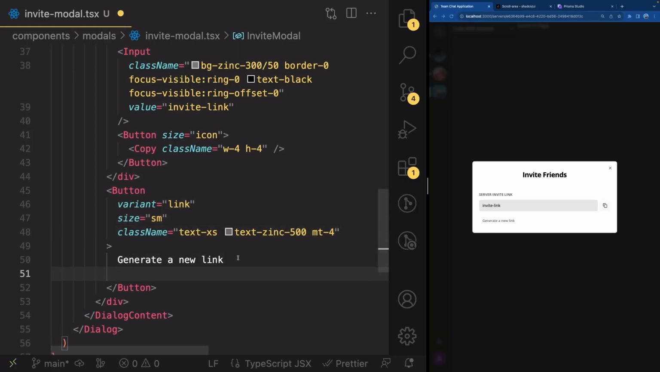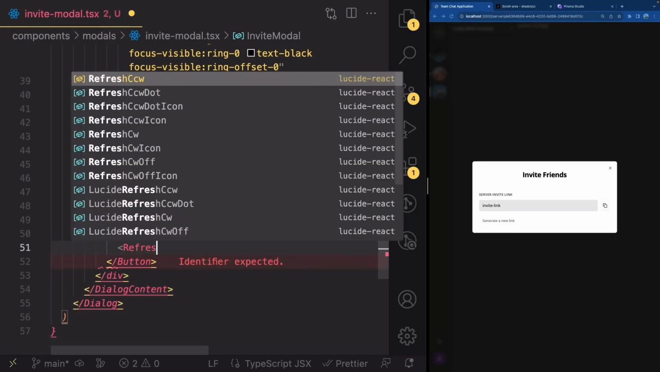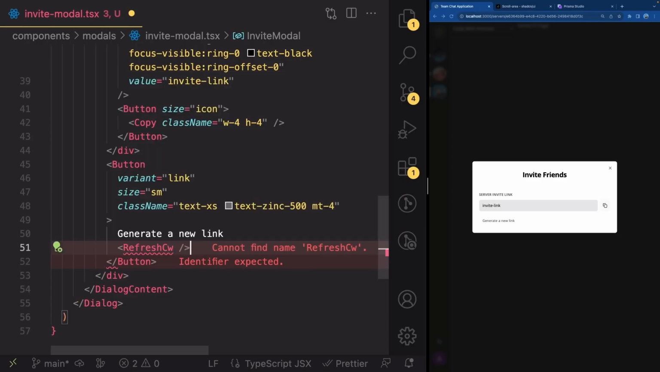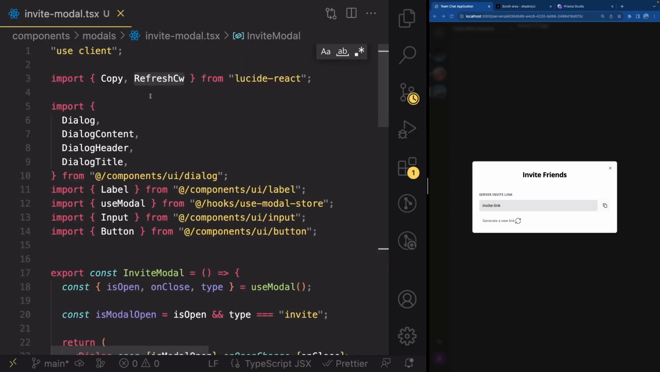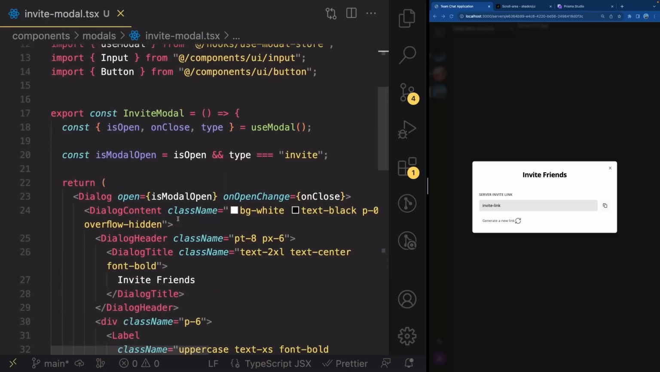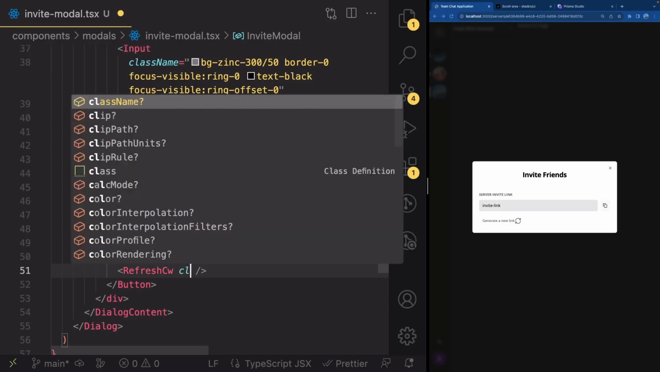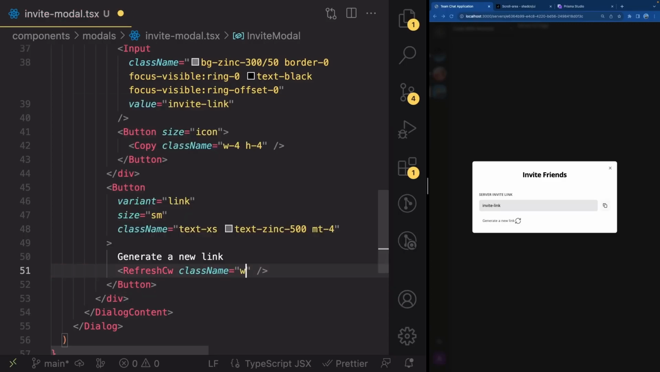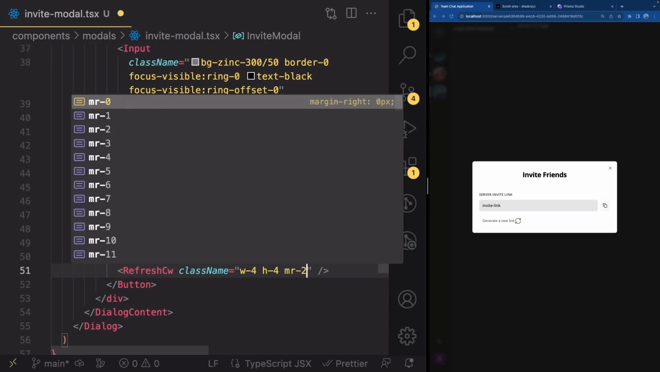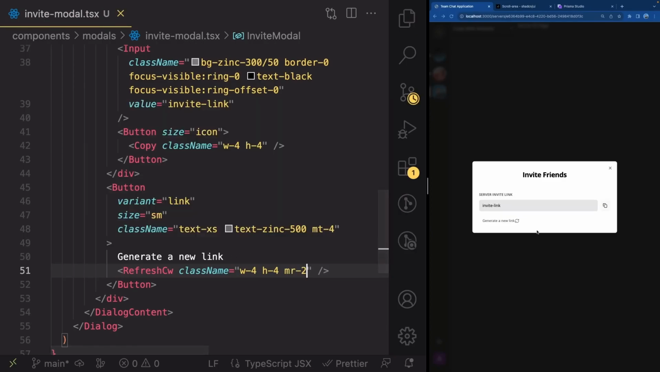Perfect. Now, inside of this button, we're going to add RefreshCw like this, with a lowercase w. There we go. So RefreshCw, and make sure you import that from lucide-react. Okay, now let's style it a bit. So let's give it a class name of w-4 h-4 and mr-2 like this. Okay. And let's modify this. So instead of margin right, let's use margin left. There we go. So now it's better.